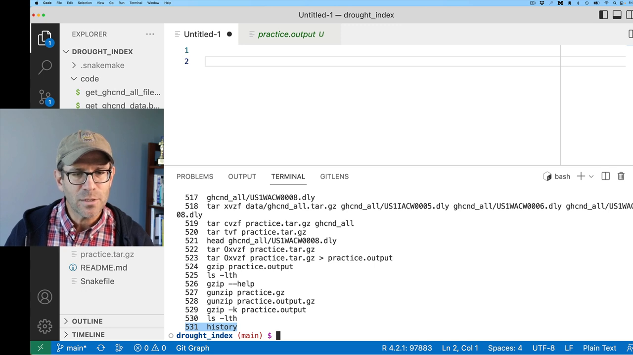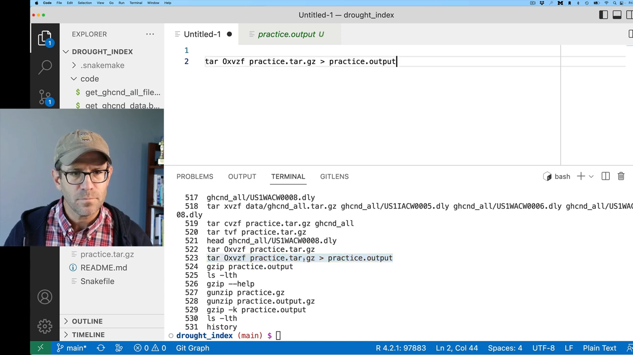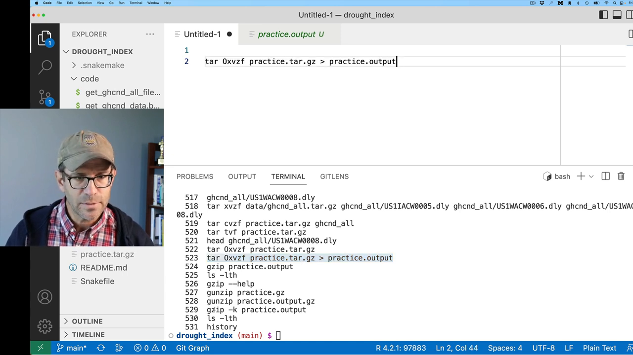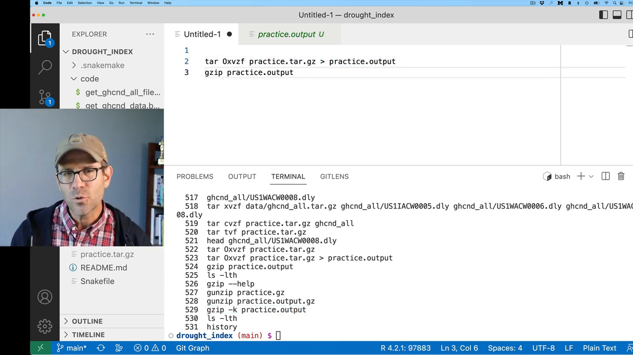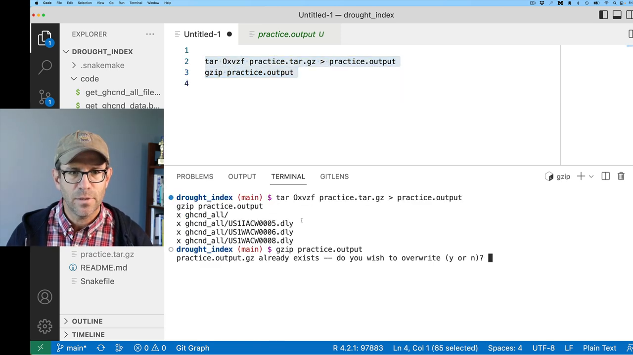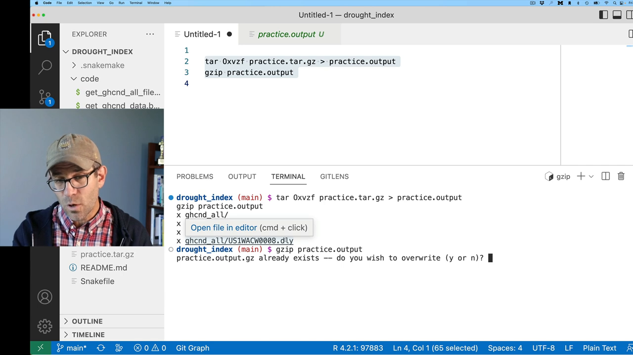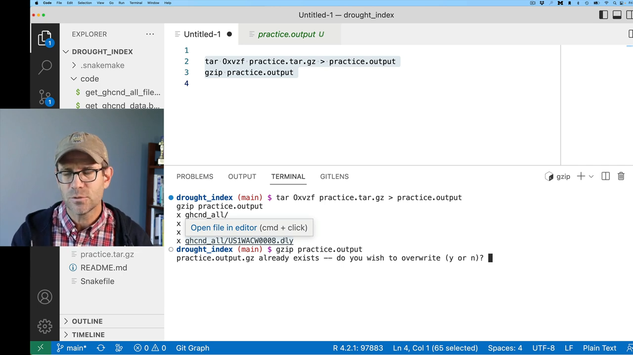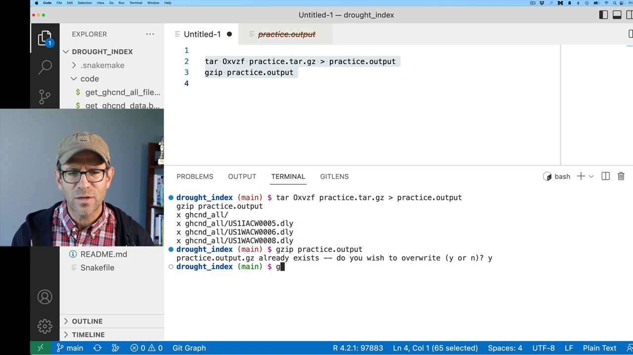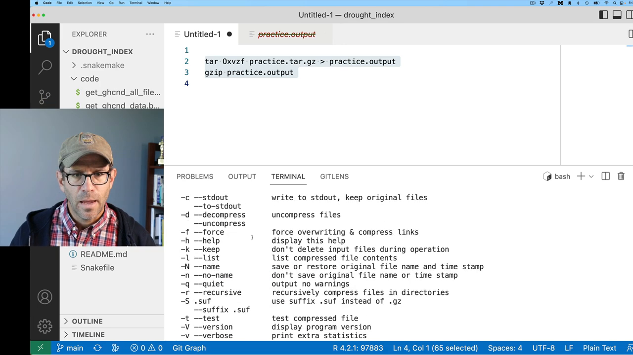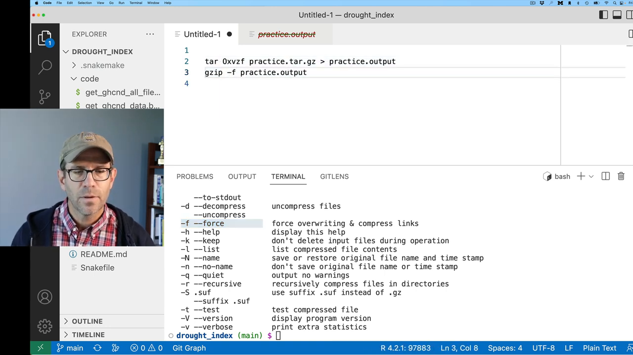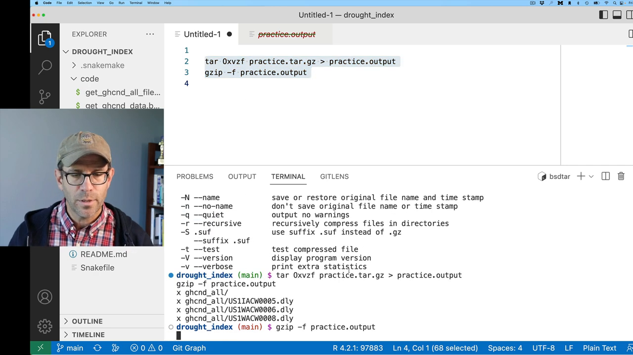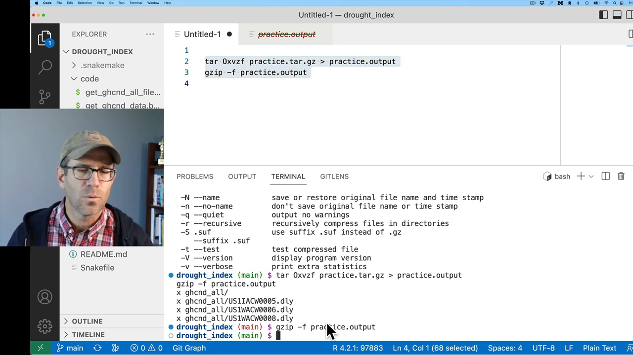All right, so what we can do is go ahead and grab 523, this one, and we'll go ahead and add this gzip -k. So if I didn't want to have that intermediate file, I could remove the -k. I could again paste these down in. It's warning me that practice.output.gz already exists. Do I wish to overwrite? Yes. And again, I could look at gzip --help, and there's a -f to force. So I could do gzip -f to force it to output it. So I ran that and I no longer get that warning message.